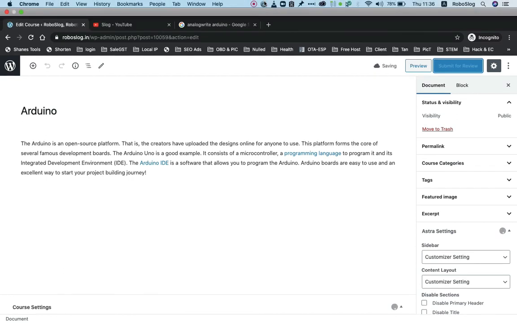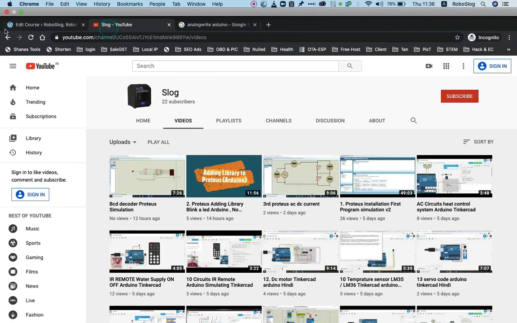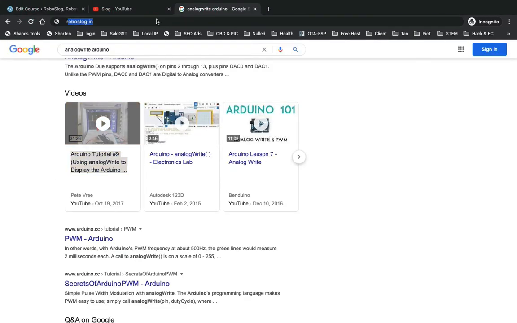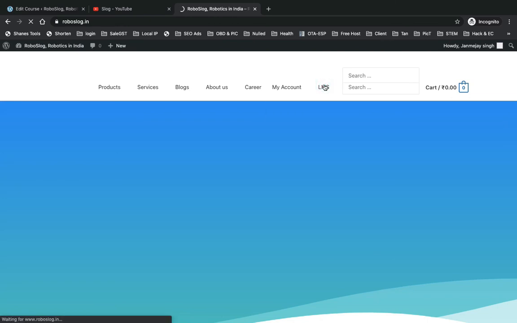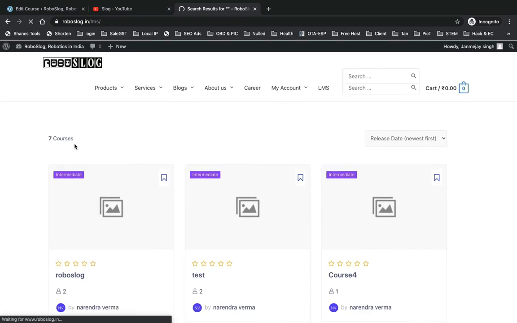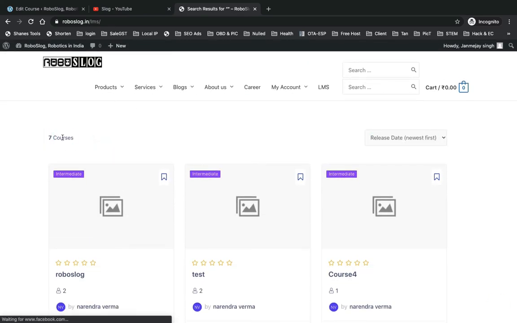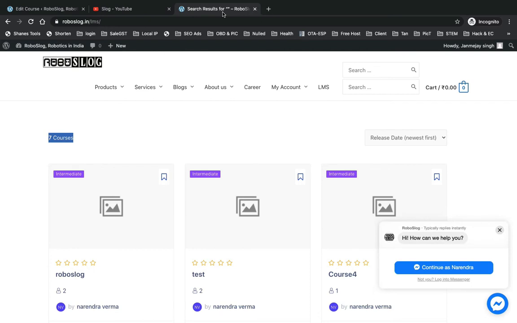So now it may take 1 or 2 days for us to review it and publish it. So you just wait for 1 or 2 days. As you see here, in the RobustLogs LMS, when you go to the website robuslog.in and click on this LMS section, you are not going to get your course here. You can see these 7 courses are just the same as it was. So you'll have to get approved from the admin, only then the course will be added here.